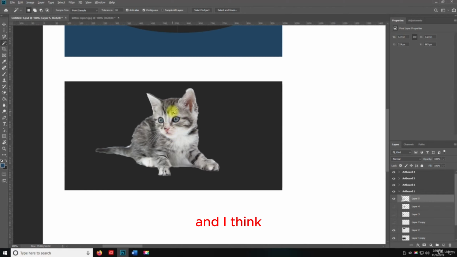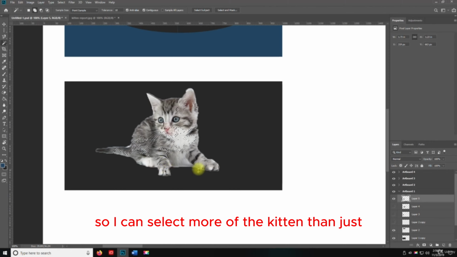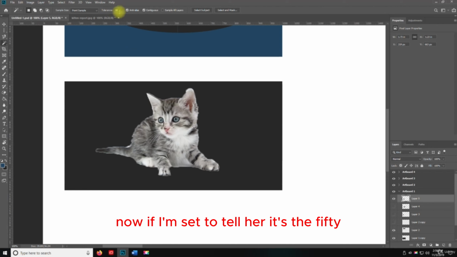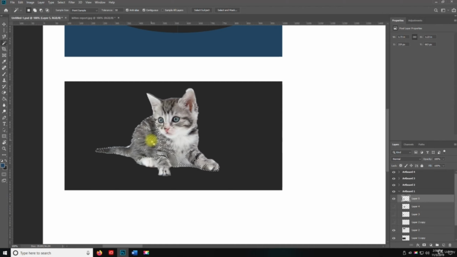And I think if you hold shift, you can select multiple spots. Yep, there it is. Okay. So I can select more of the kitten than just this because this is just going to go by the color. Now, if I set the tolerance to 50, okay, you're going to see it's going to select more of the kitten. There you go. Isn't he cute?